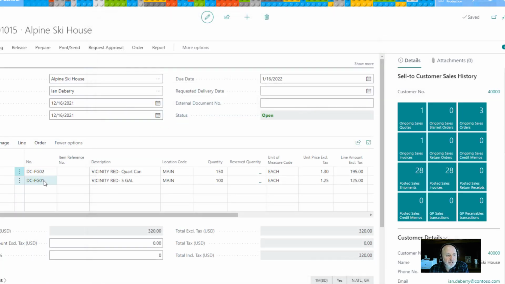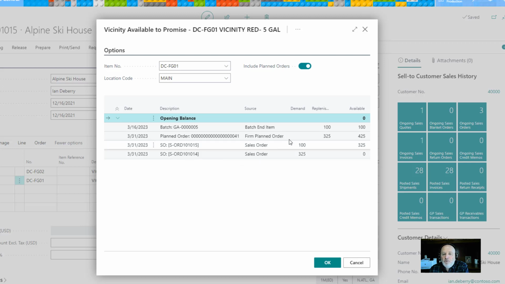In other words, that was DCFGO2. If I go and do the same thing, I can also check my availability for DCFGO1. It's basically the same math that we've got, different data points here.